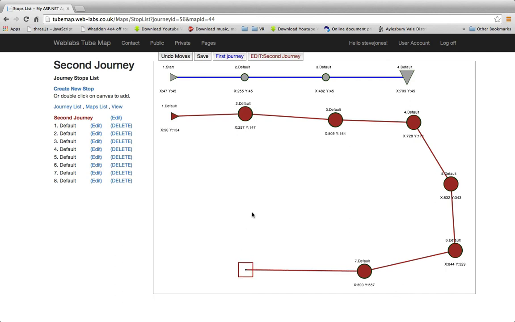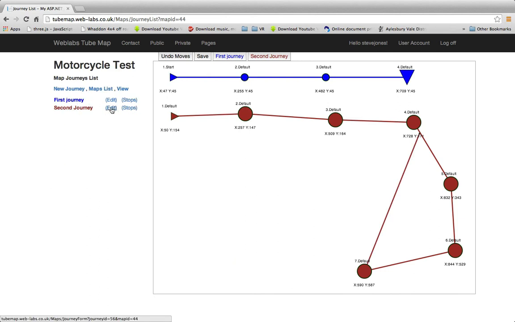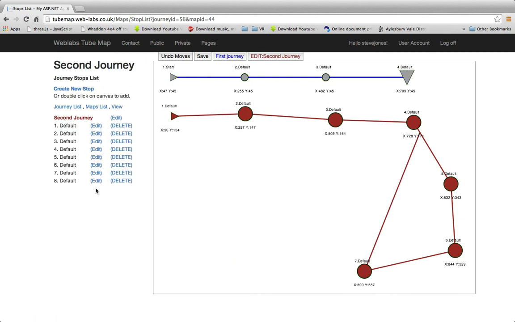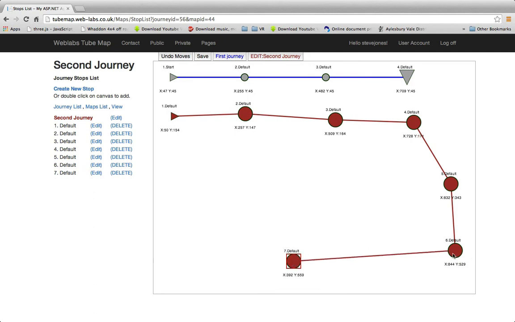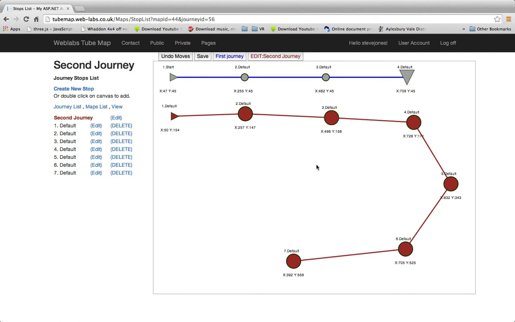Let's do that again. Let me reload that out again. Okay, right, edit stops. What I did there was I clicked on the wrong one, so let's do that. Let me just organize these again, right. So I've got them, save.